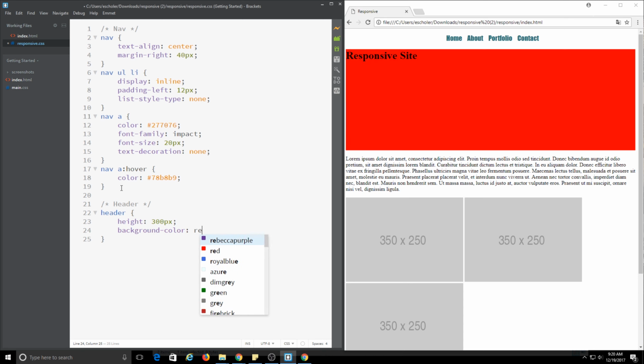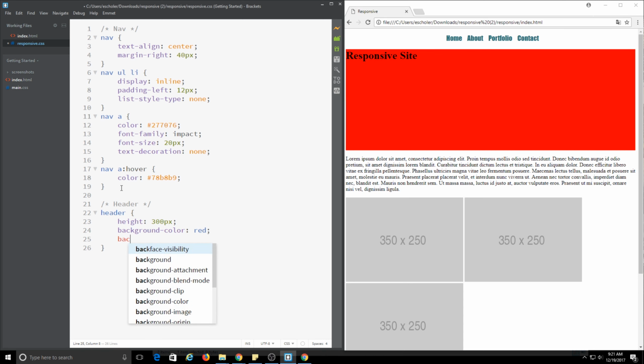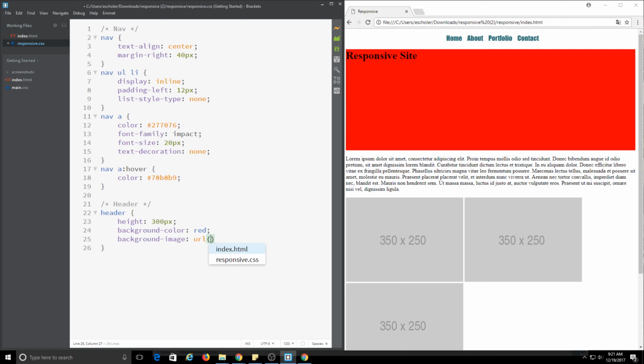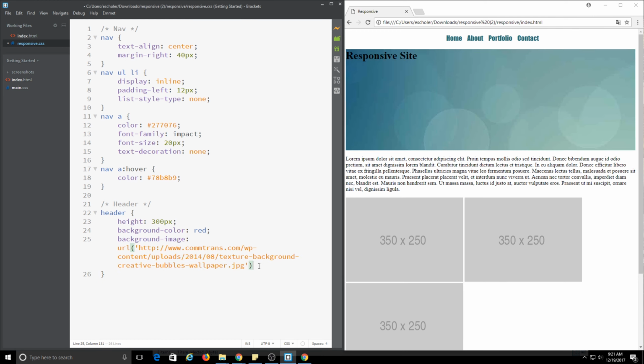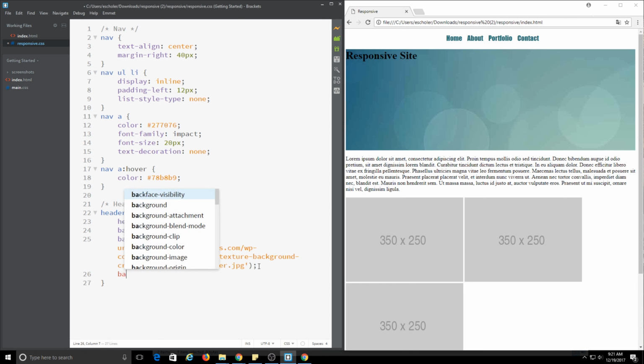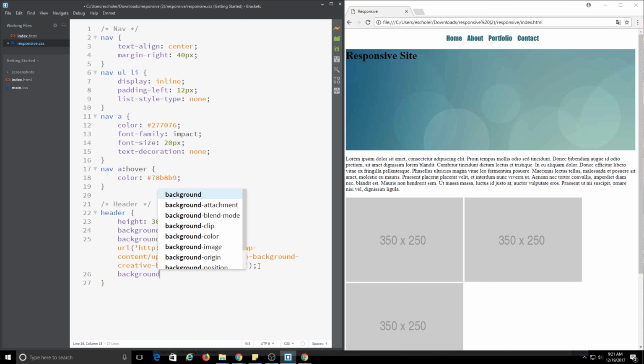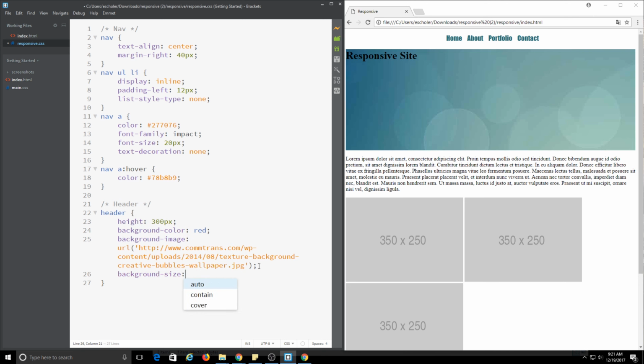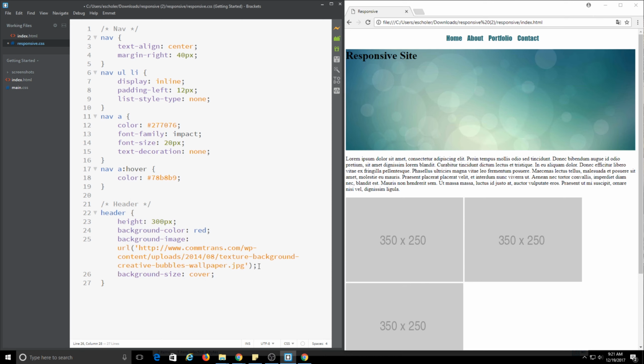of red temporarily, just so you can see it, and give it a background image and URL. I found something already off the internet, a link, which I'm going to use. Feel free to use whatever you would like. Here's mine. You need to make sure and close that. There we go. Next, and this completely depends on the size of your background image and what it is, but I'm going to say cover to make mine actually fit inside of that area and scale to size.